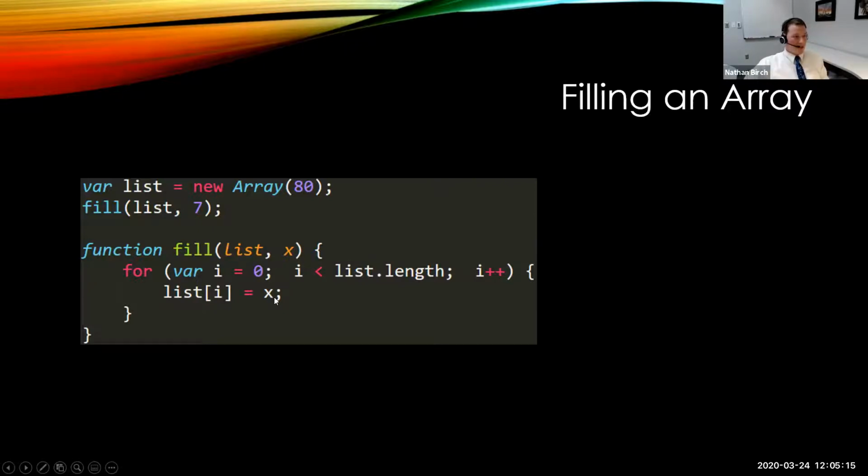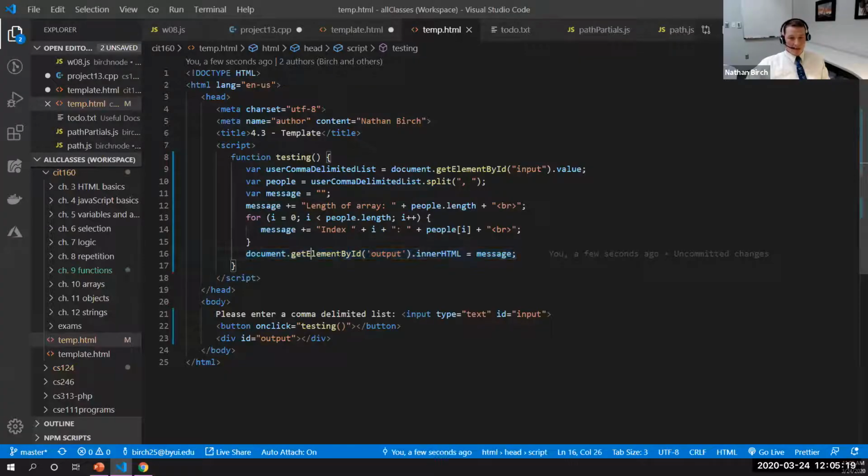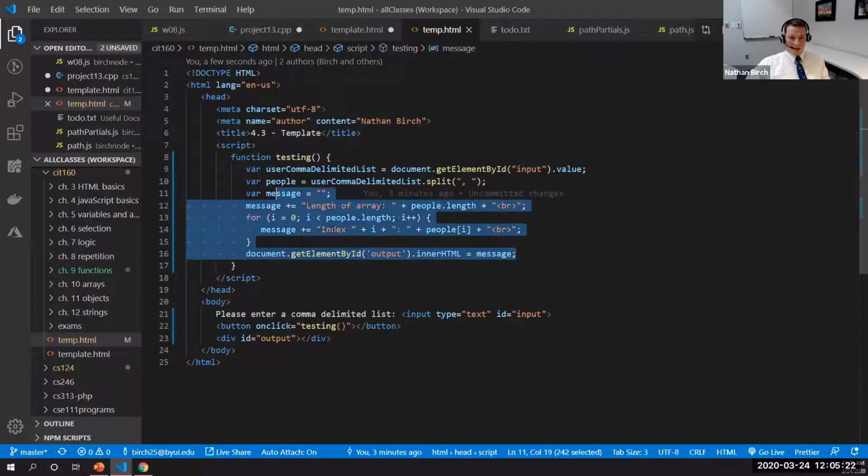Okay, let's try that real quick. If I wanted to populate a new array, okay, I'm going to comment all, well, let's see here. Yeah, I'll comment all this out.